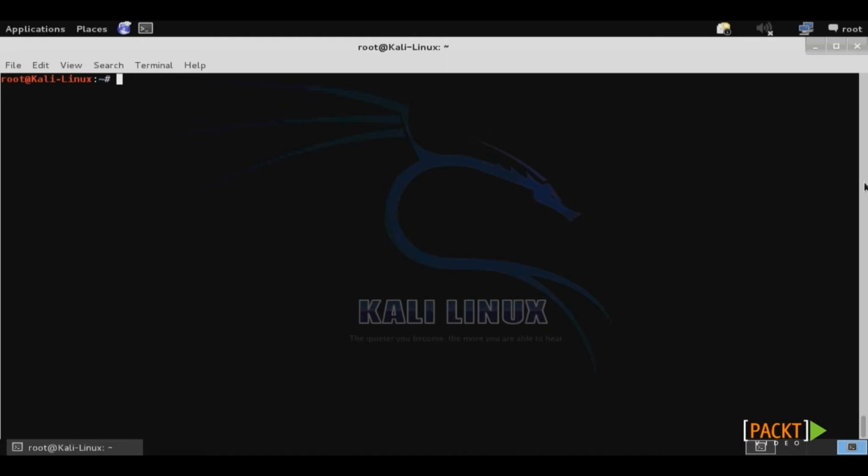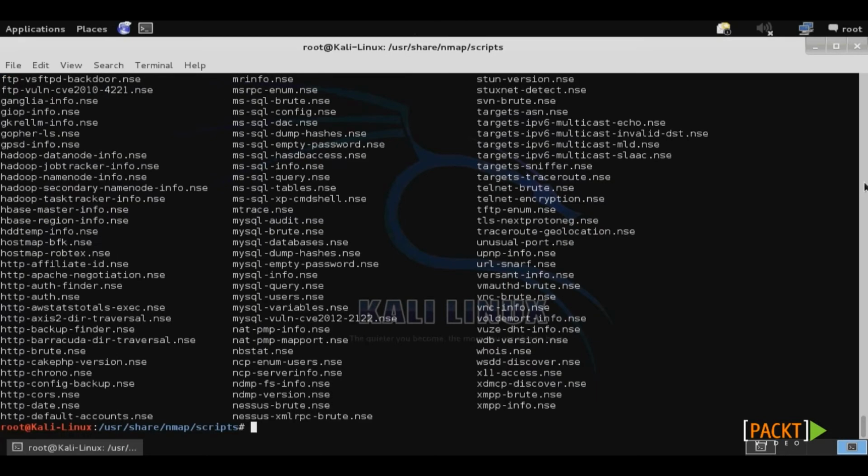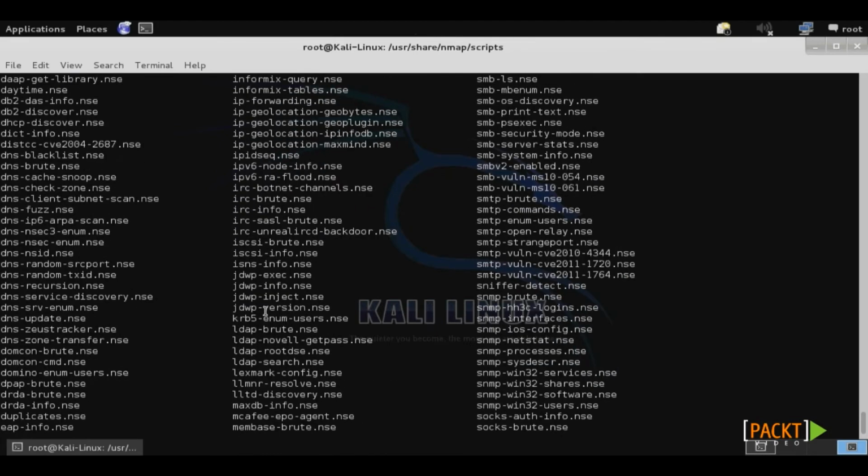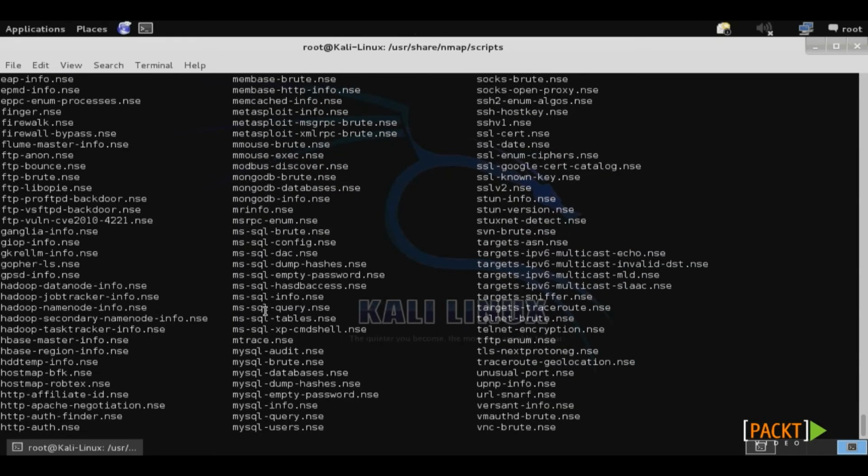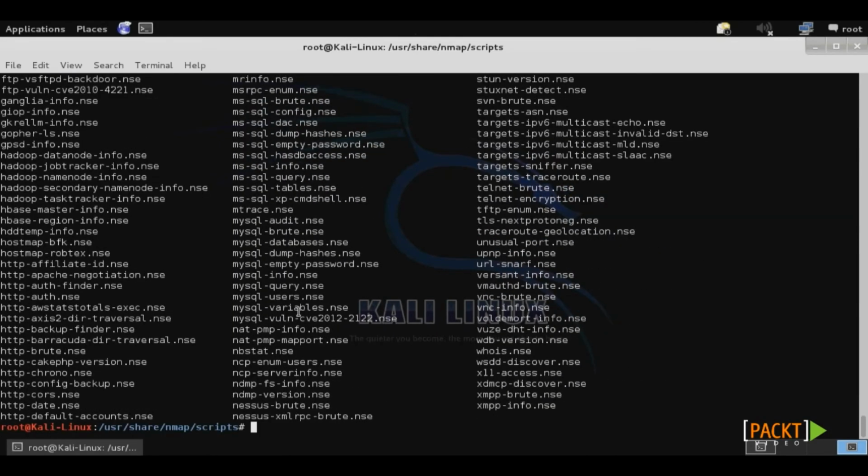To view some of these pre-existing scripts, use change directory and go to the /usr/share/nmap/scripts directory. Then use ls to list the contents. And as you can see, there are a lot of different scripts already available in Kali. We can read any one of these using the cat command. So we'll use cat and then a fairly simple script relative to some of them in here, ftp-anon.nse.